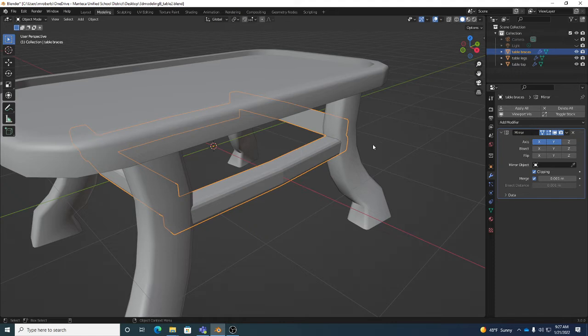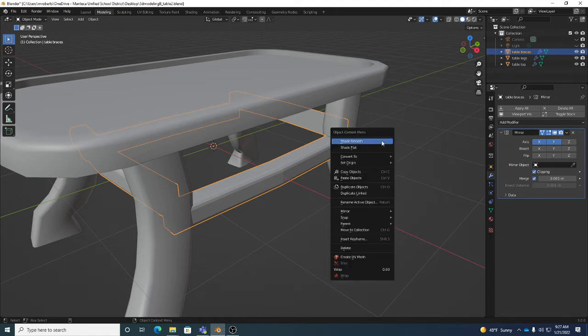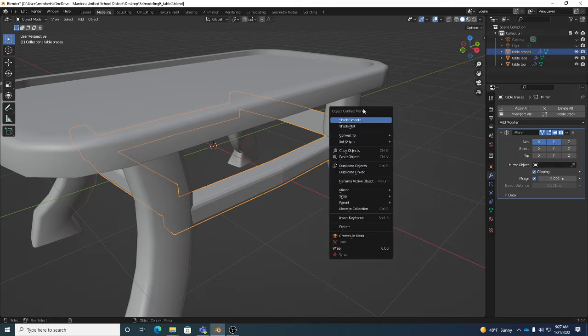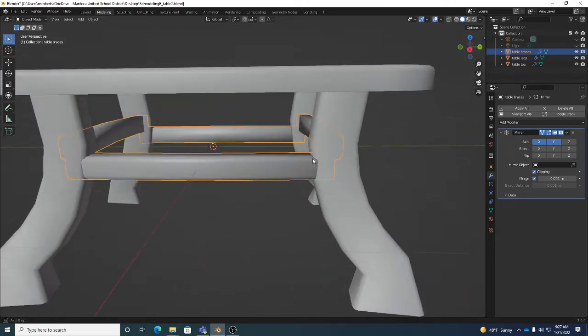It's kind of however you feel. But right click, in Object Mode, right, that brings up the object context menu. And we can just turn on Shade Smooth to shade that, right?